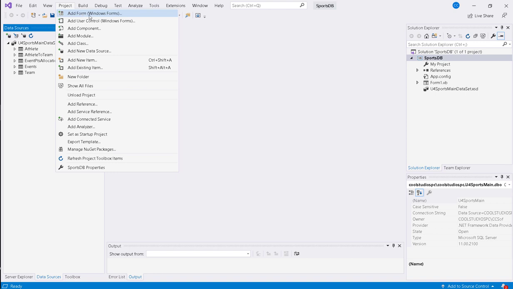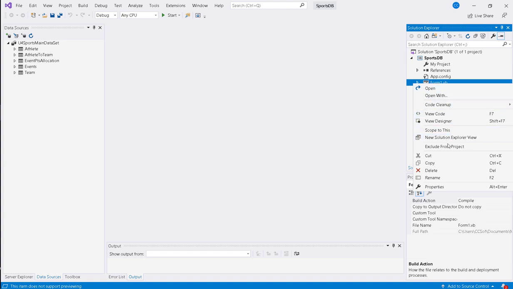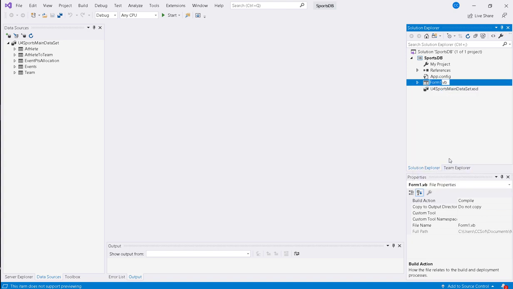and rename from there. However, when we created a project, if you remember, Form 1 was included as default. So we're going to use that to start off with our first form. So we're going to right click and we're going to rename it. We're going to name it Athlete.